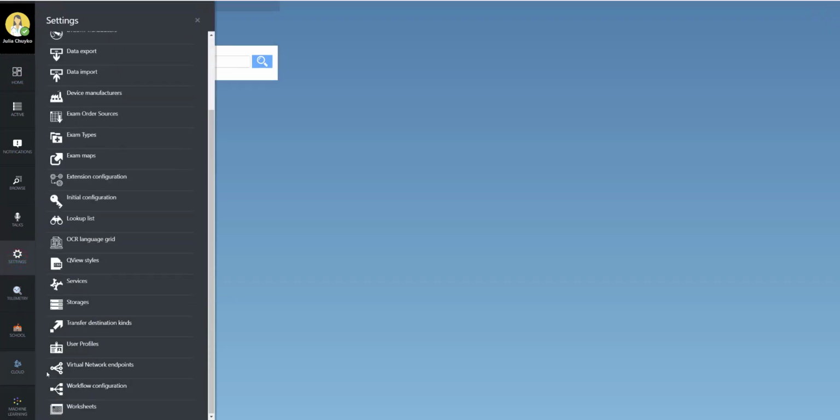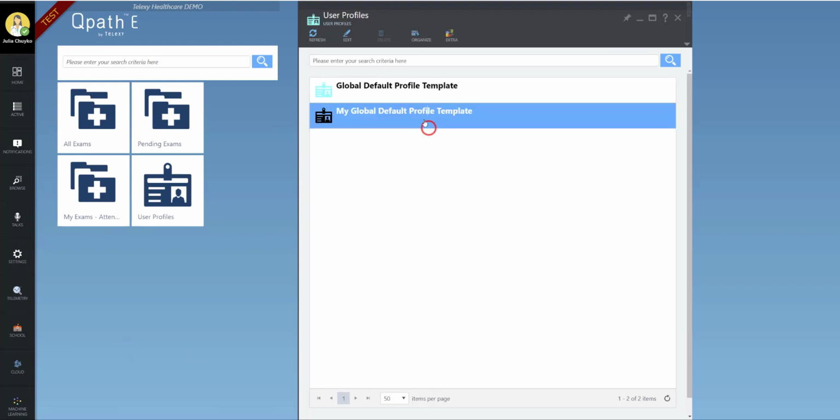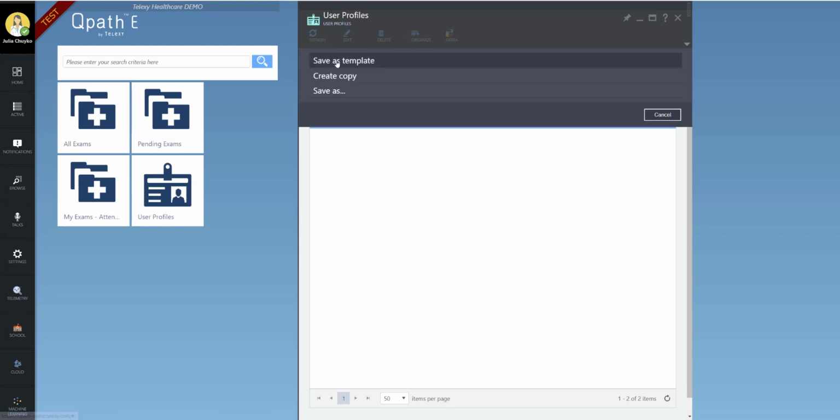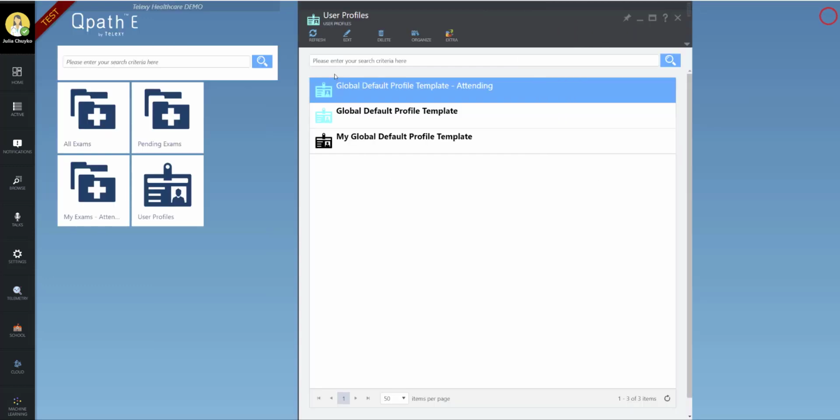Now, go to the Settings tab and select User Profiles. We need to save my profile template as a new global profile. Click Organize and select Save as Template option from the menu. Click Edit and rename the new global profile as needed and save. Now, you have two global profile templates.